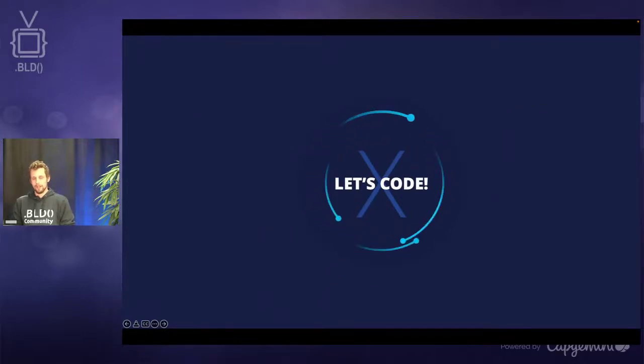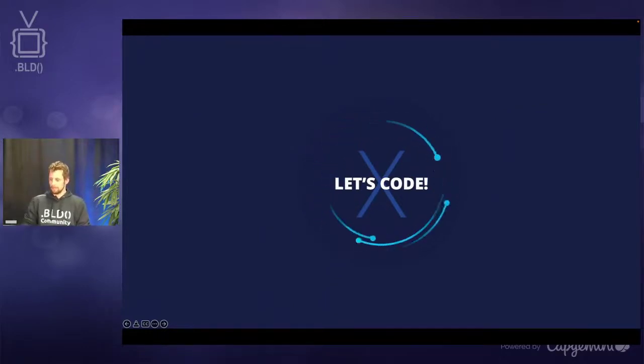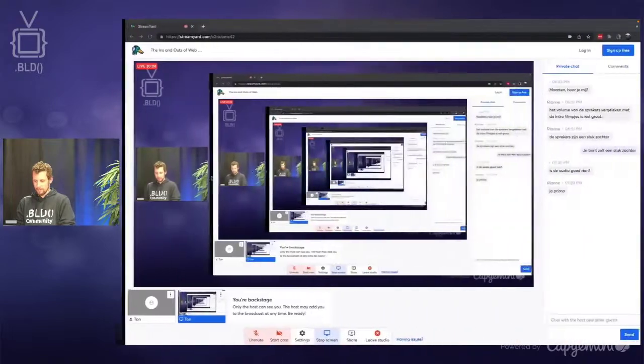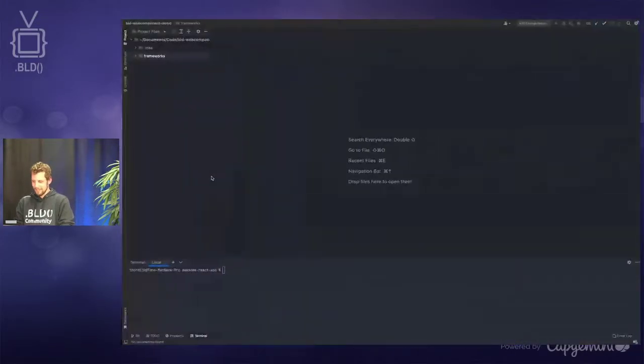Then let's dive into some code. My mouse is over there. I see my mouse two times. Oh, that's nice. All right, here we are.